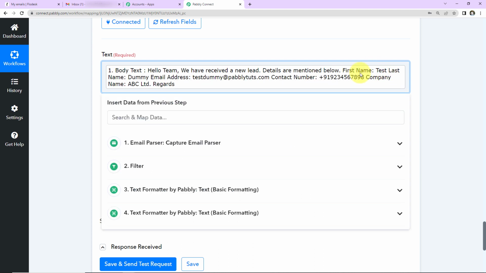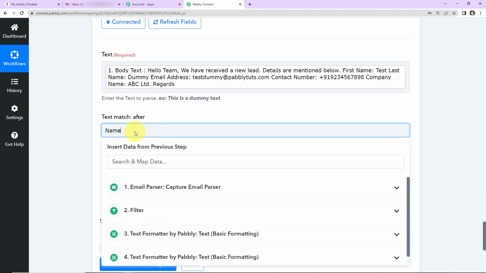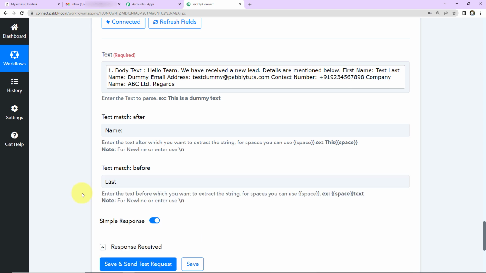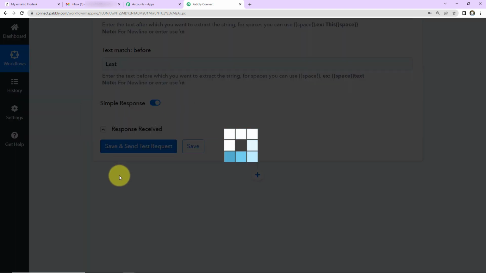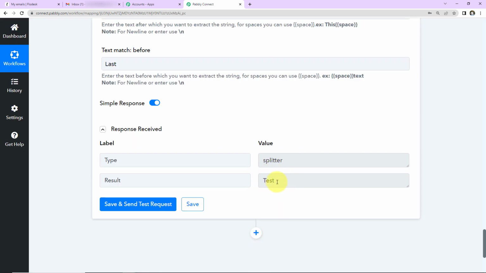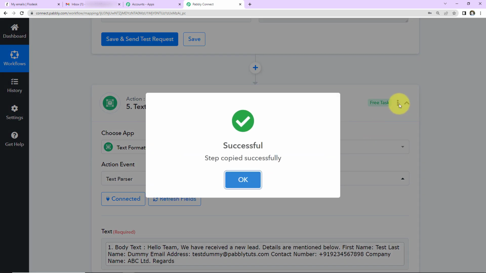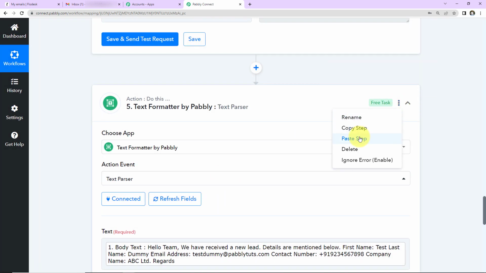For this, the before one is name and colon, and the next one is last. So here I'm going to write name and colon, and here I'm going to write last. Now as I do that and click on save and send test request, so here you can see we have received the first name. Now I'm going to copy the step, and once done I'm going to paste the same step.